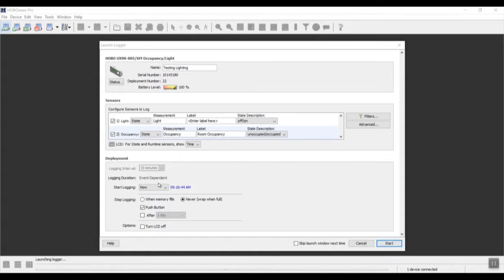This bottom section right down here is our deployment section, where we can tell the logger the logging interval. As you can see, it's grayed out right now because we have it as state, but if I change to runtime, now I can actually select it.